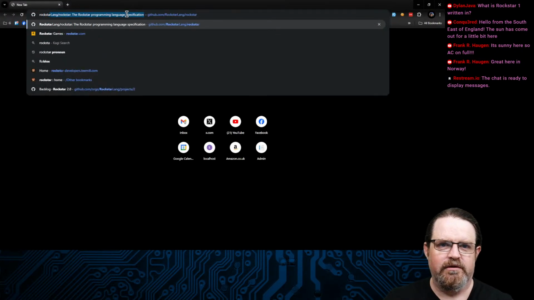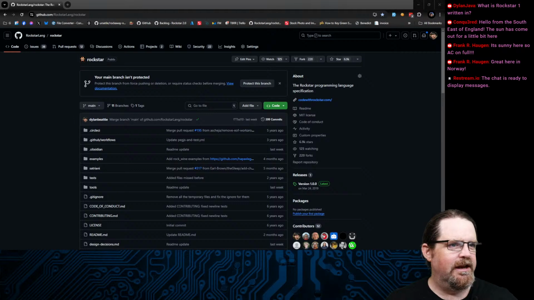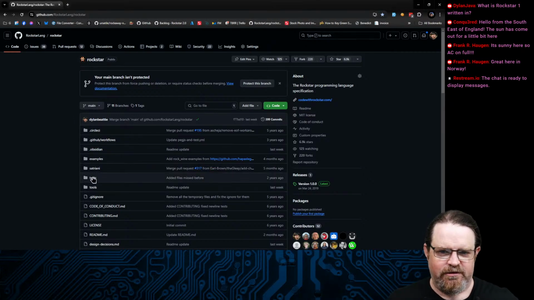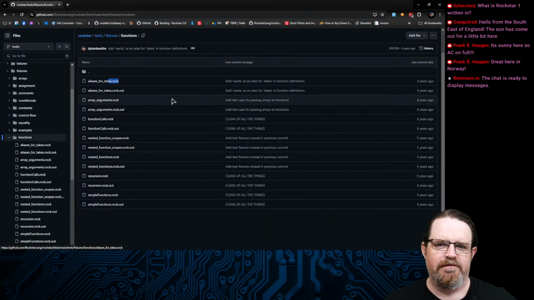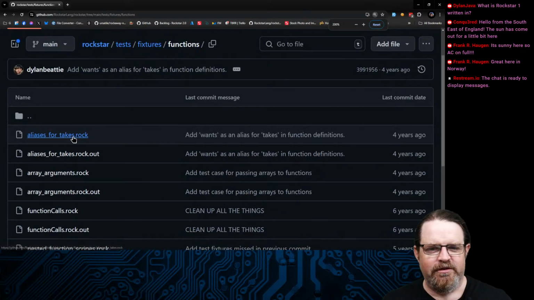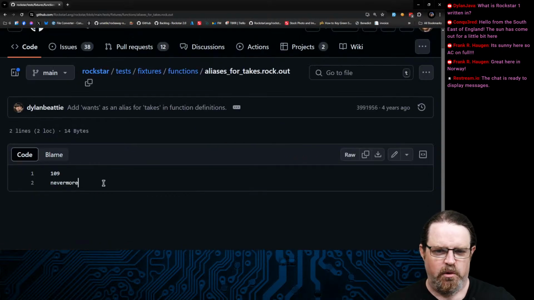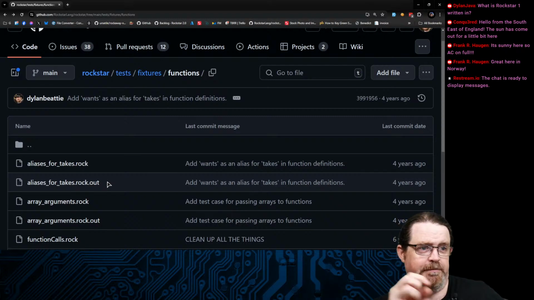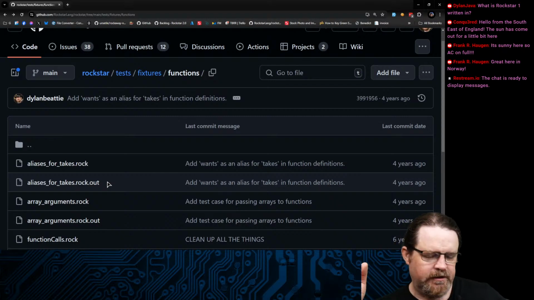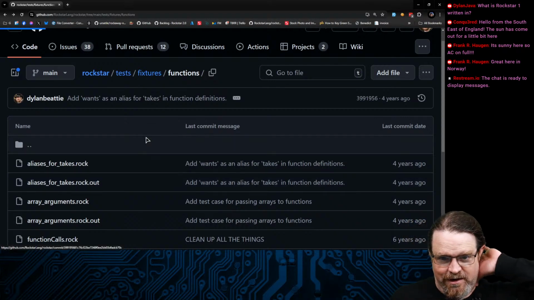If I go to Rockstar Lang, there we go, the Rockstar programming language spec. What we've got in Rockstar 1 is a test suite. If I go into tests and then fixtures, there are all of these little snippets, each with a .rock file and a .rock.out file. Every one of these is a script and a corresponding file that tells you what that script should do. So you can run test suites that run all these programs, capture their output, and compare it to the .out file. Anybody who wants to build a Rockstar interpreter can do that in whatever language they want to use. Mine is JavaScript, it's called Satriani, and the code is in here.